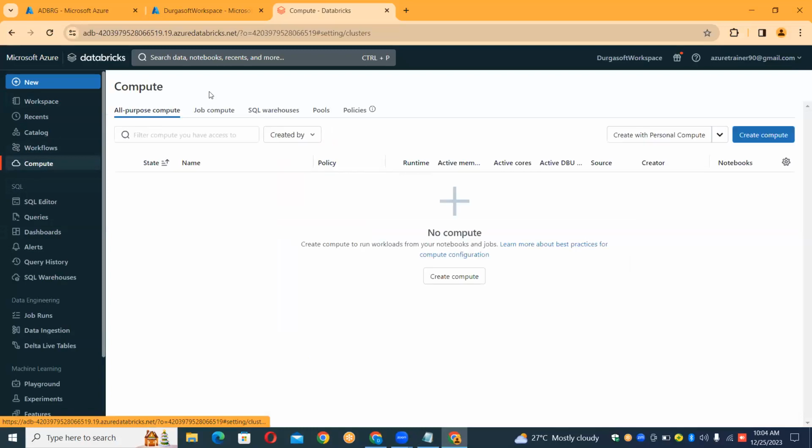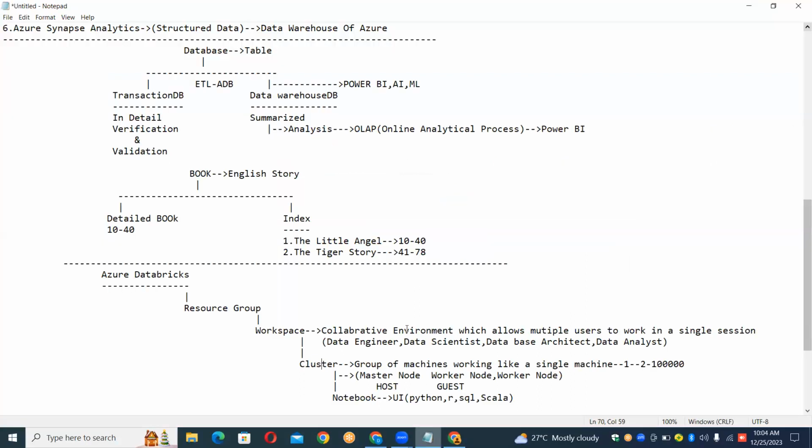Now guys, when you talk about the cluster, you will have various types of clusters. What's that? All-purpose cluster, job cluster, SQL warehouse cluster, pool cluster. Four types of clusters are there basically. The clusters are of four types. So I can tell you here the types of clusters, everyone.